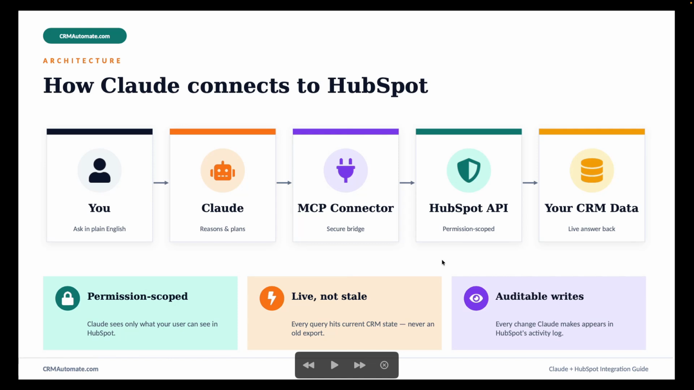And there are auditable writes. Every change Claude makes appears in HubSpot's activity log as well. So if you are a super admin and you know that in the settings section you have the activity log, you will be able to see every action that Claude takes. It's actually logged there.